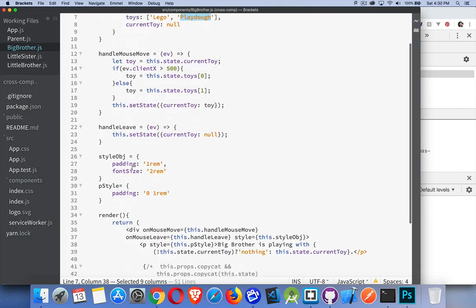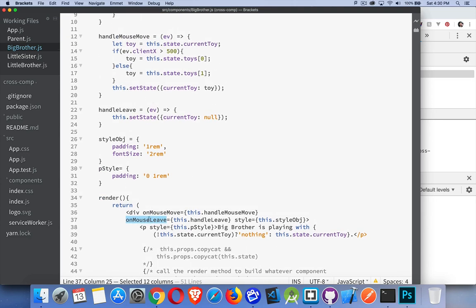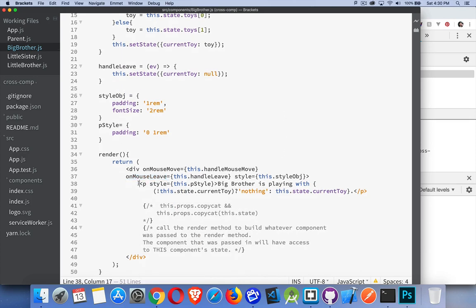It's just these functions. If we go down and look inside, Big Brother is just a div with the onMouseMove and onMouseLeave. Those two events are calling these two functions right here. So these listeners for the mouseMove and mouseLeave events are going to call these functions. They will look at the current mouse position to change this or set current toy back to null. Now, inside the div, I have a paragraph. I've got a style object that I'm using just to add some padding. And I'm writing out inside the paragraph, Big Brother is playing with, and then I'm looking to see, what's the value of current toy?